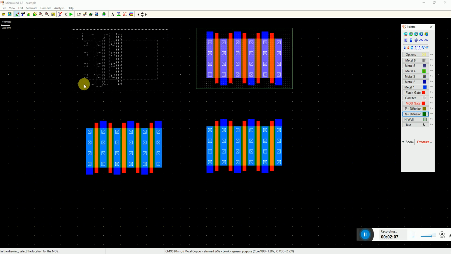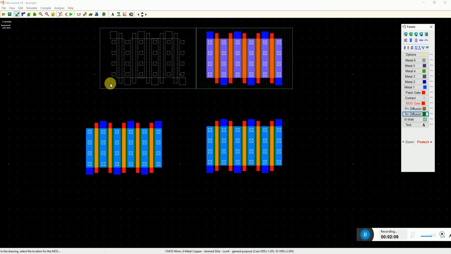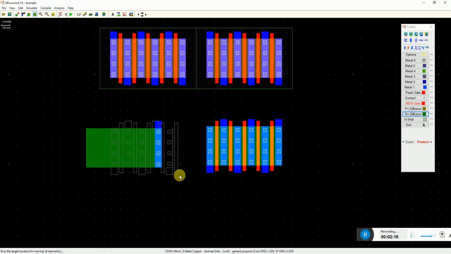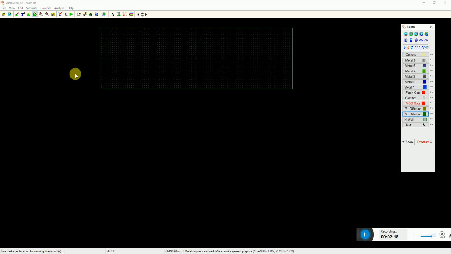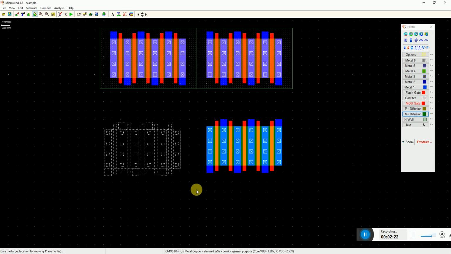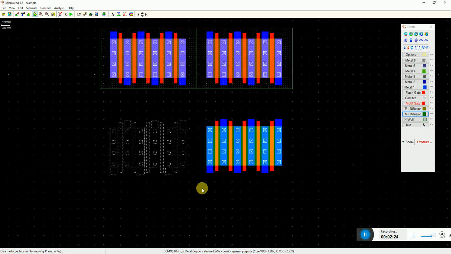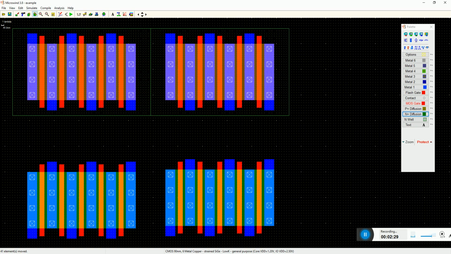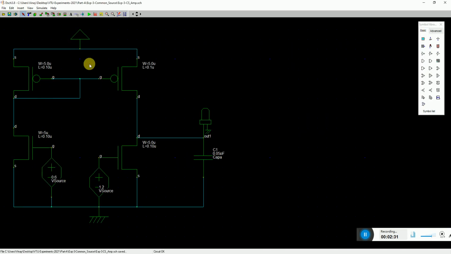So one more PMOS I will require, so place it on the side. Yeah, so I can use the move option and bring this a little bit closer and align it to this. Yeah, so all the transistors are over here. So for the construction required to form a PMOS current mirror, connect it with a biasing NMOS transistor.